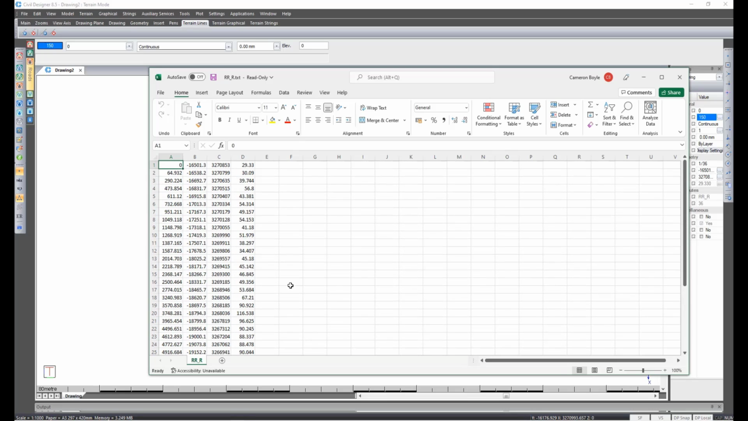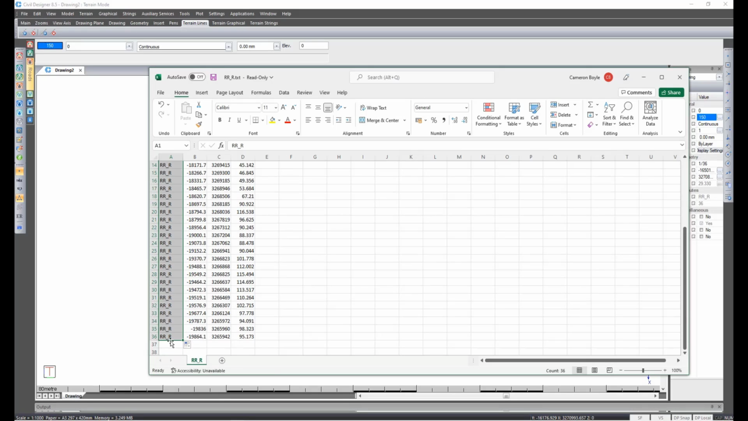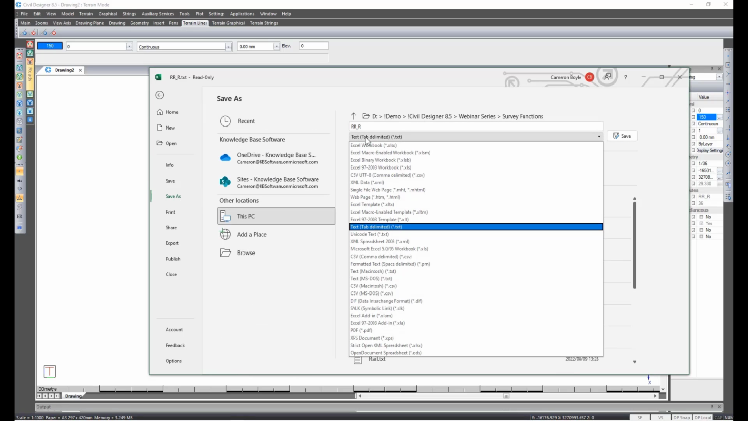It's all in sequence, but when you use the draft expert, you need to ensure that you've got names. So I'm going to go and call this again road reserve on the right hand side, and I'm just going to copy that name throughout the list. Then save it as a CSV file.